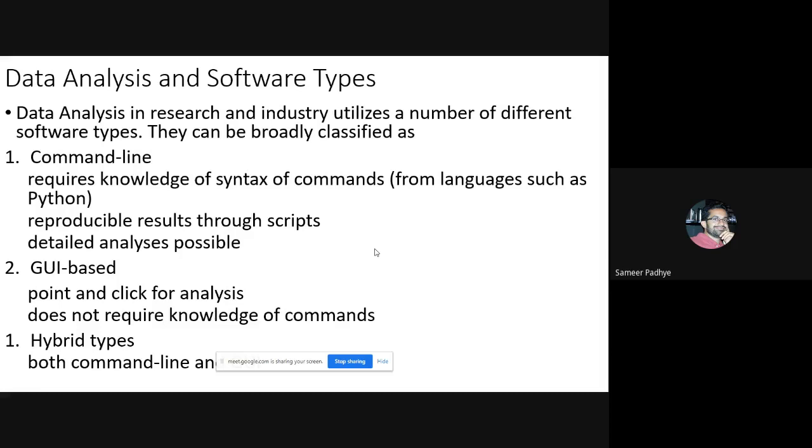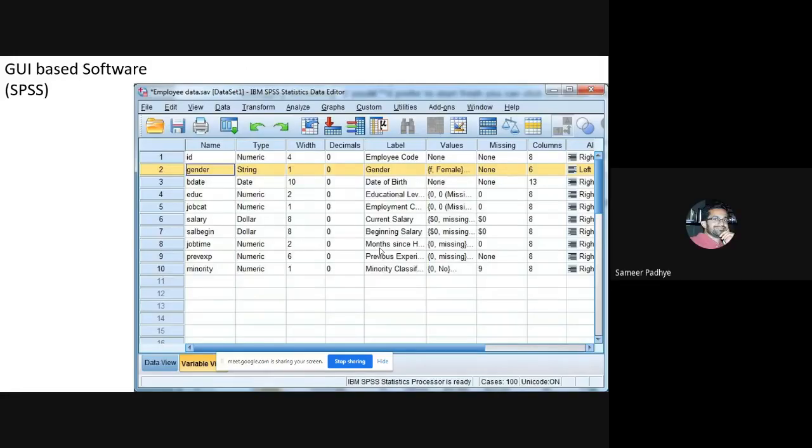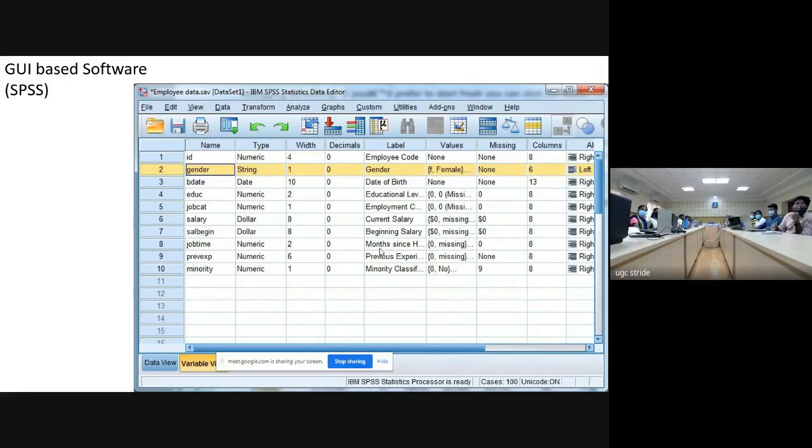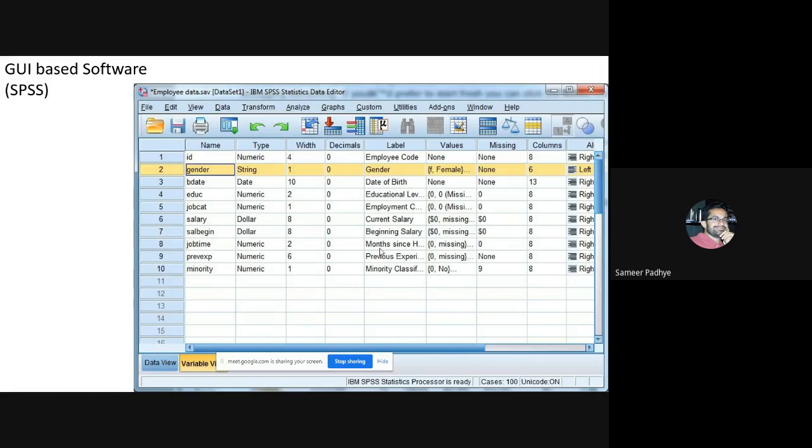And you also have a hybrid type where you have options for both. So you also have a GUI based interface, and you also have the option of writing commands for analysis. So if you have seen this software called SPSS, so SPSS is a commonly used data analytical tool with a GUI based interface. So if you look at these different options, they are options for doing different types of analysis. So you just click on that analysis icon, and the software will do that analysis for you. Okay.